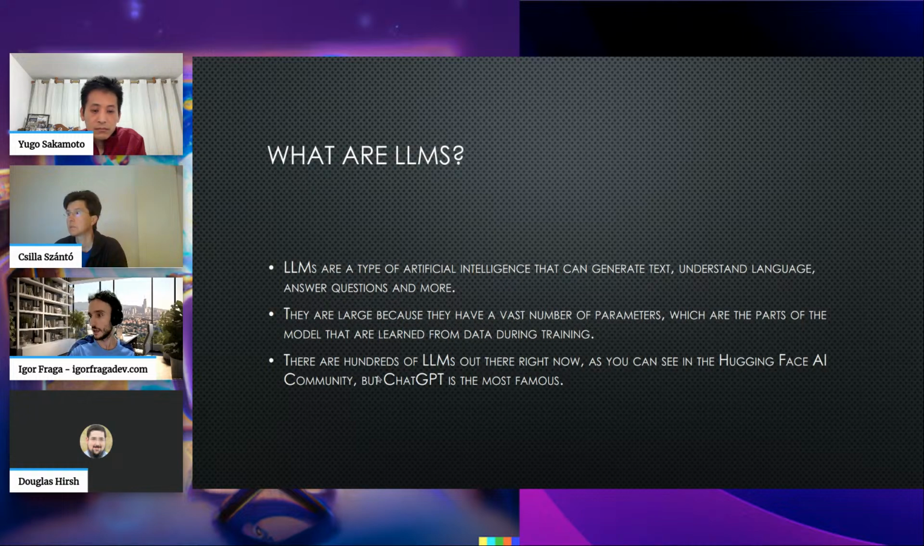There are hundreds of LLMs out there right now. As you can see, Hugging Face AI community is a community where you can download open source LLMs. There are tons of them, and you can run one on your local machine. We will take a look at that in a while. But ChatGPT is the most famous one because it was kind of the first to go public for everyone to test it, as far as I know.